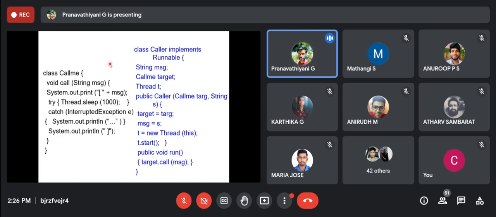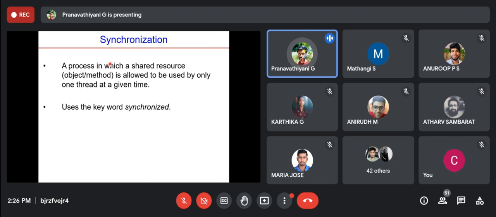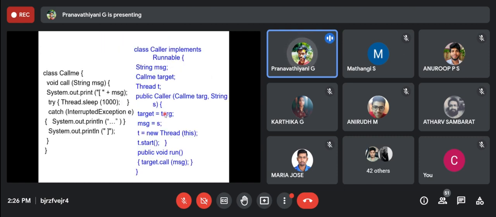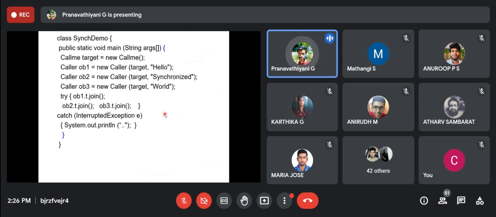If you don't give synchronization, what happens here? Because we did not use the keyword anywhere. As I said, synchronized is the keyword which should be used, and we did not use it. So if you don't use the keyword and run this program, we'll see what happens. And we are just keeping object1.t.join, so it will wait until the first gets completed, then the second, and then the third. And if there is an exception, it will just print.